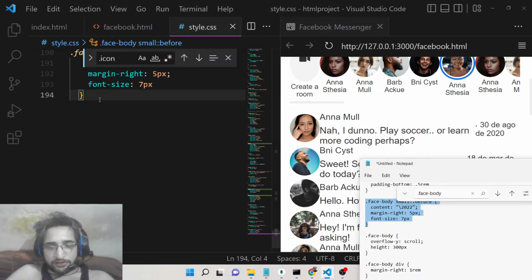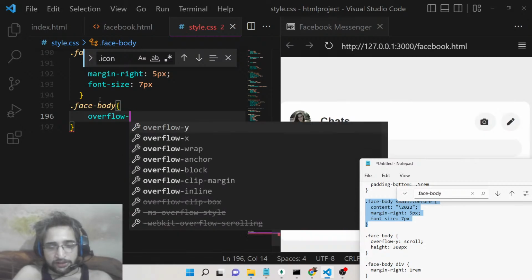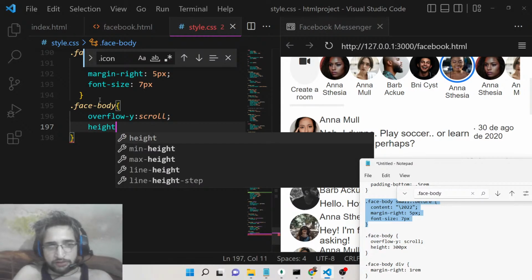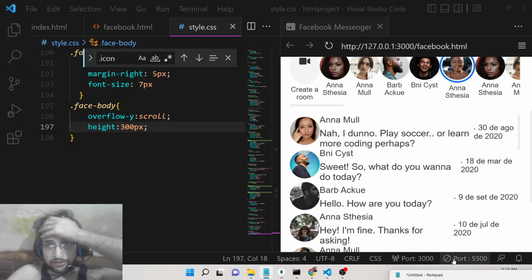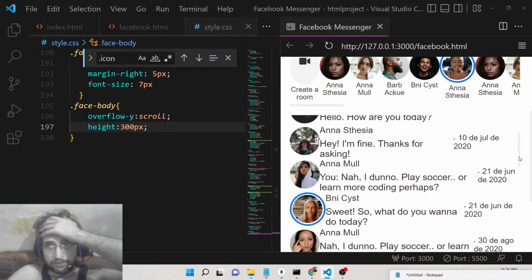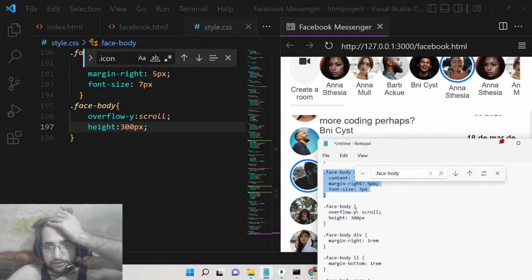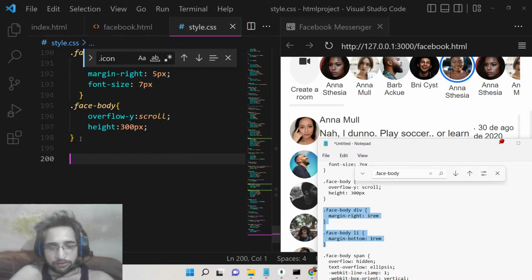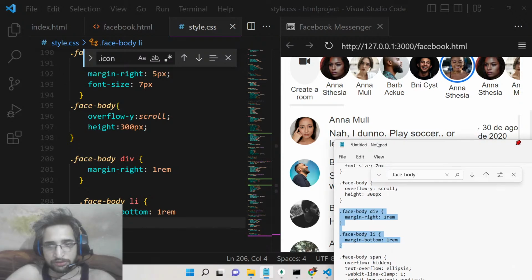And next we will have the face body class. We will style it. We will say overflow y to be scroll, and height we will say 300 pixel. So now if you see, there is a vertical scroll bar like this. We will target these lis and the divs. We will just give some margin from the right and the bottom. So you can now see it has some margin from the right and the bottom.